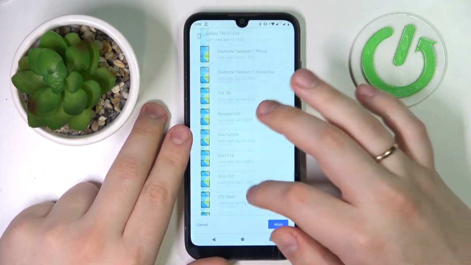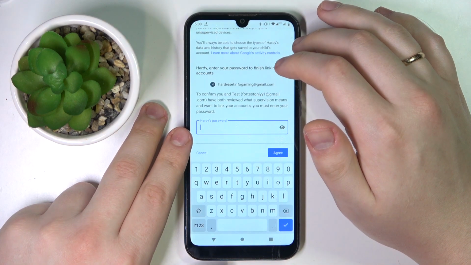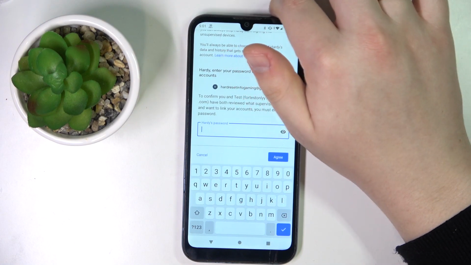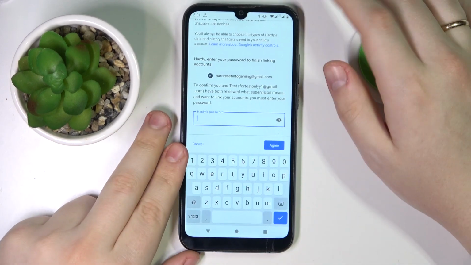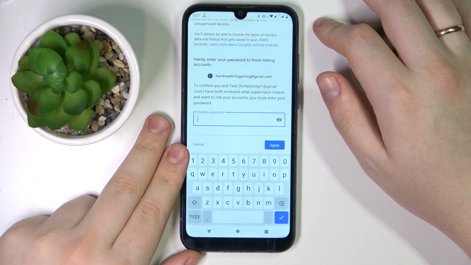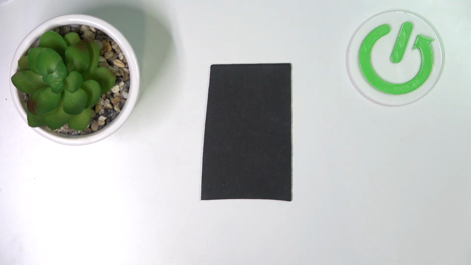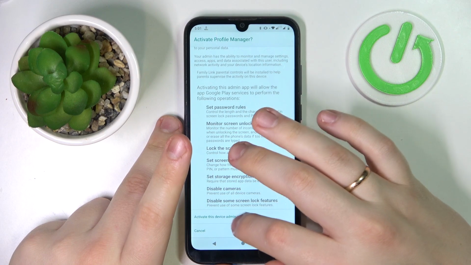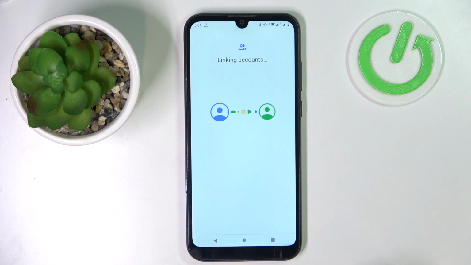In here, scroll the page all the way down in order to confirm that the aforementioned accounts will be linked, and one will become parent's and one will become child's, respectively. So enter the password to the child's Google account to confirm the linking procedure. In here, go for the activate this device admin app. Wait for the accounts to be respectively linked.